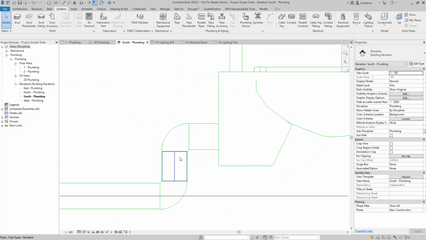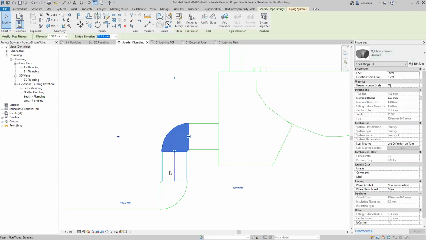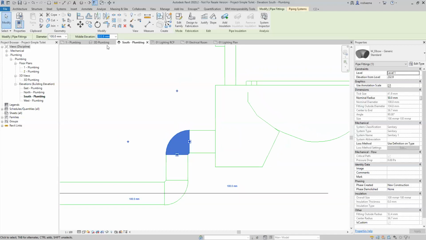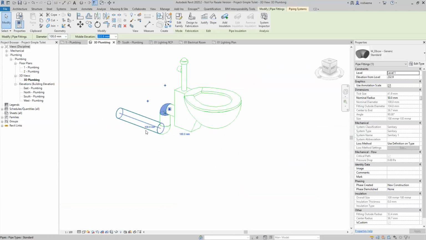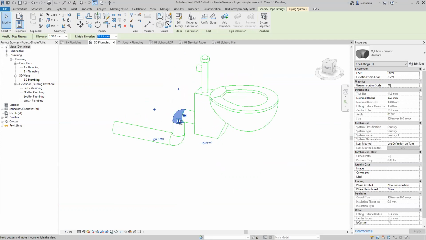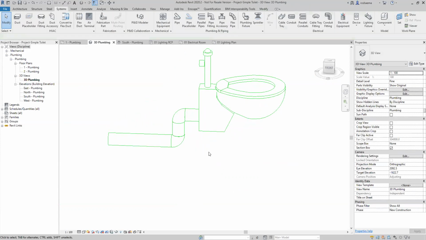When you want to change direction, the piping will automatically give you an elbow. Let's see it in 3D. Okay, this is what we did just now. It will be like this.